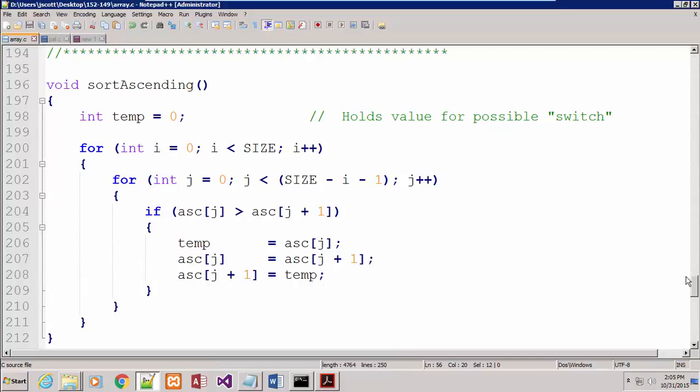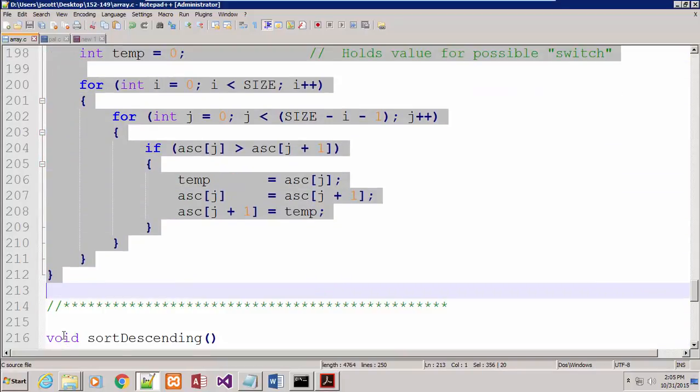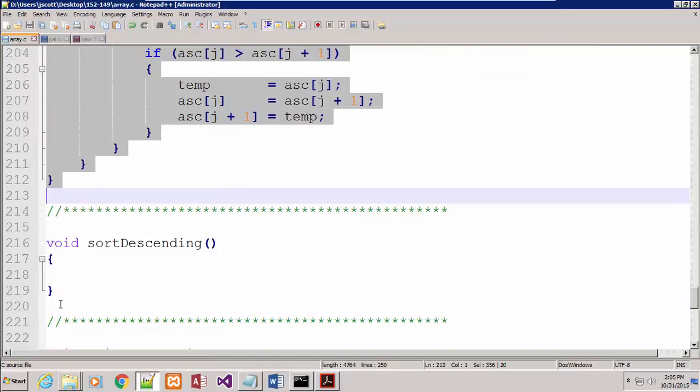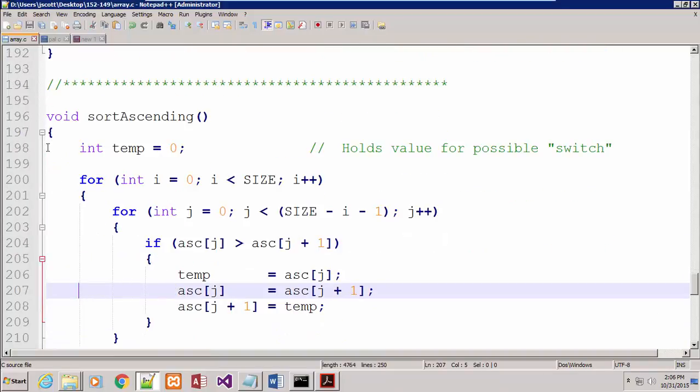Now the good news is the sort descending will be exactly like the sort ascending. The only difference is, of course, instead of saying ascending, it'll say descending. And instead of saying greater than here, it'll say less than. That should be, I believe, the only changes that I have to make here. Oh, I've got it here already, so let me just grab all of this.